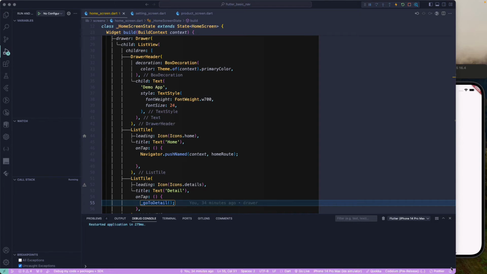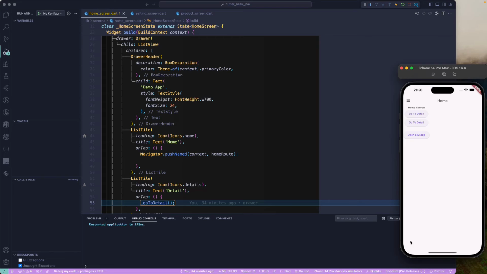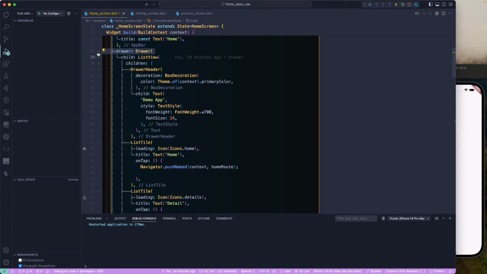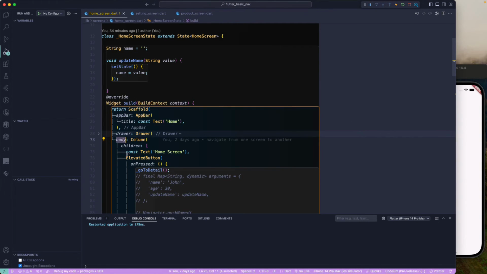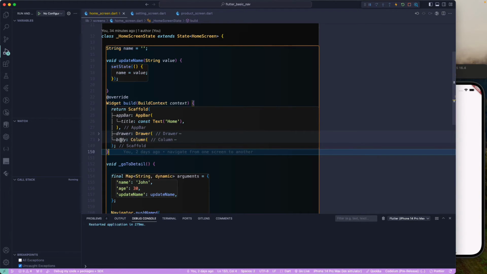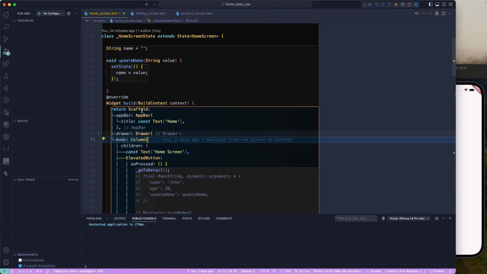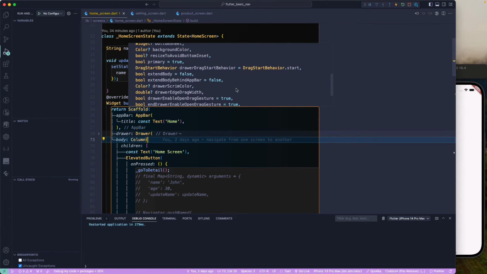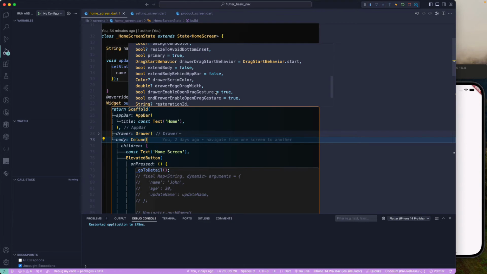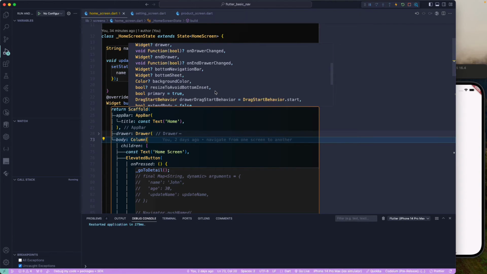Let us continue with our lesson over here, and in this particular lesson let us see how we can add the button navigation over here. So for that, I'll minimize this particular drawer section, and in this body let's minimize this one as well. After this body, if you go to the scaffold itself, we have the drawer, and we also have the option for the bottom navigation somewhere over here.